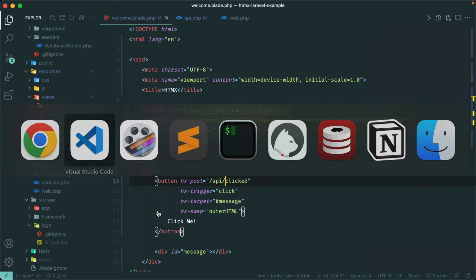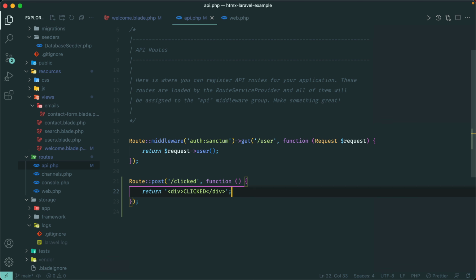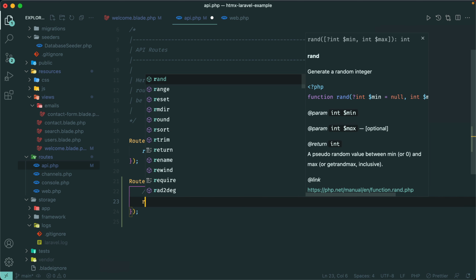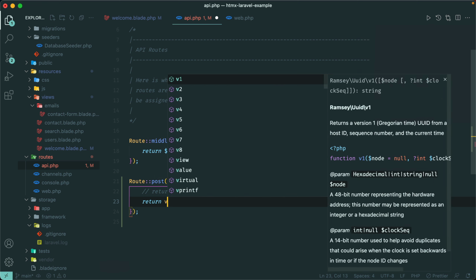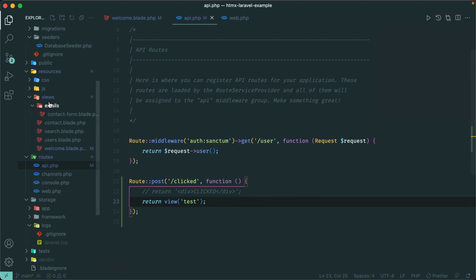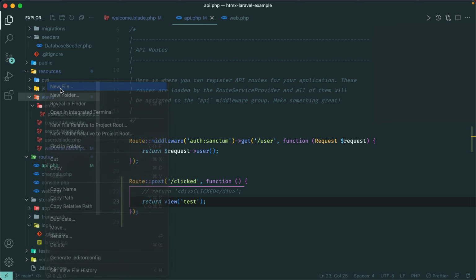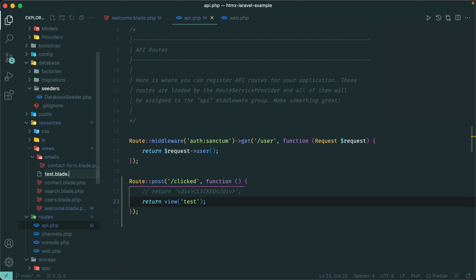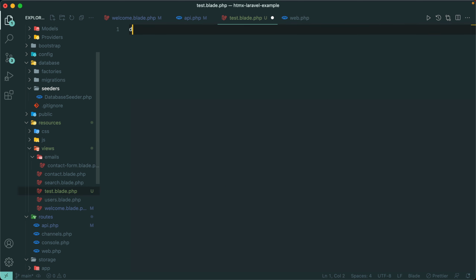Let's go back to our routes file here. You probably want to write your markup in Blade. That should work fine. So let's return a view instead. Say return view. This can be any view. It can even be a Blade component. Let's just say test. So we'll make that file right here in our resources views folder. Test.blade.php. Let's just make this a div.